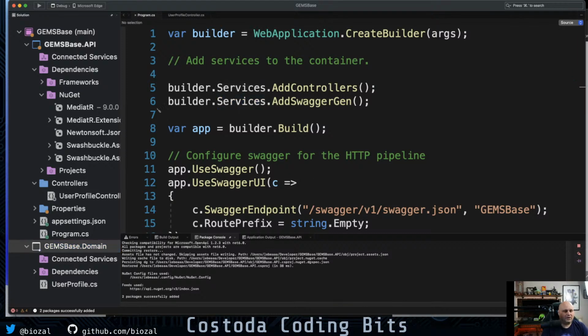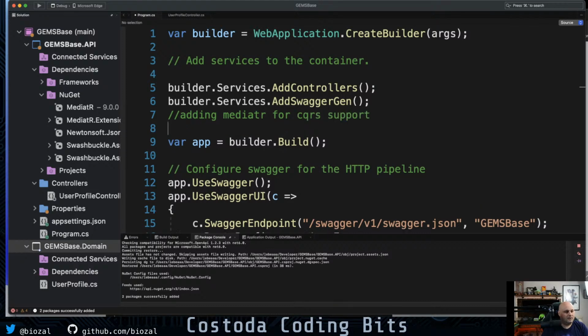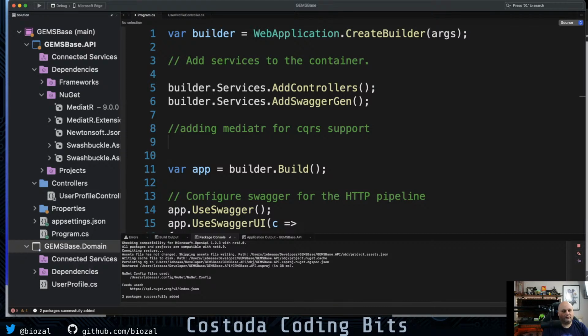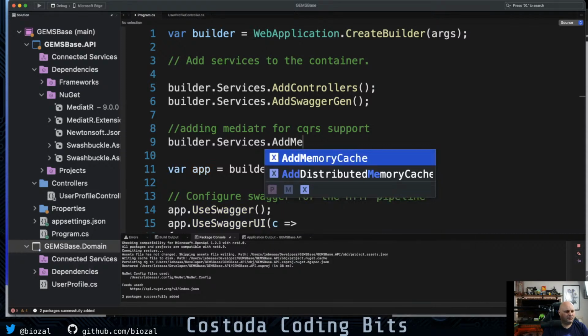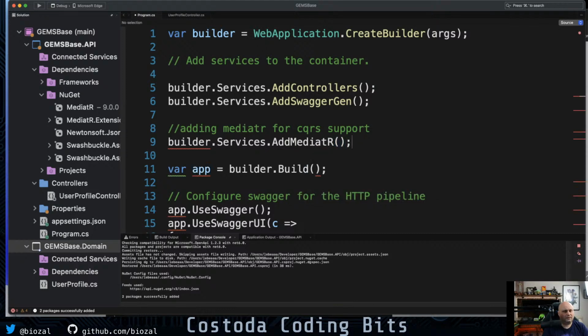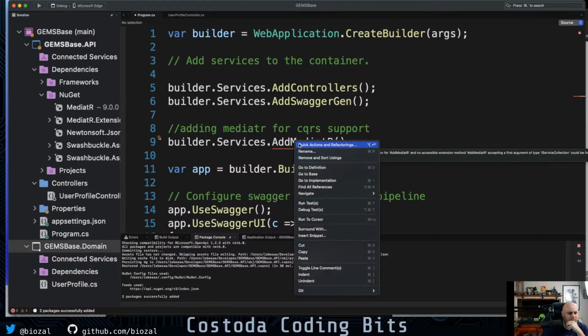So I'm going to add in MediatR. I'm going to just put a comment in here that says adding MediatR for CQRS support. Just to give somebody, if they're looking at this, an understanding of what we're going to do in here. So builder services, and I think that it's called add me. How do you spell MediatR? Like that, I think. Let's go through and see if IntelliSense will help us here.